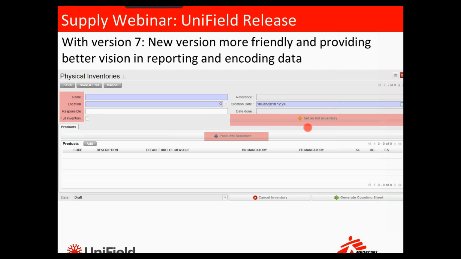A couple of new things that are there right now, which are different from the one we had before. You have a button saying set as full inventory. So you can say, I want to do a full inventory of the medical location. This is actually the products that you have in medical and the ones that have had movement for the past, let's say, 2, 3, 4 months, or you can even go back more than that. And if you do want to set it as full inventory, there's a button you click.